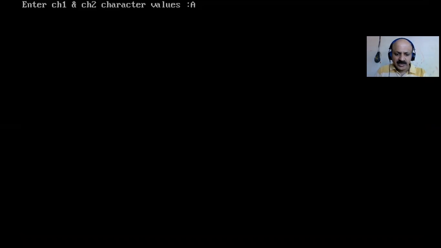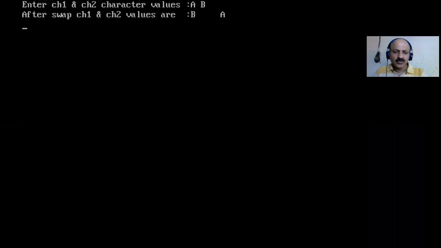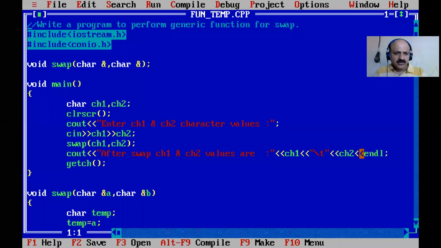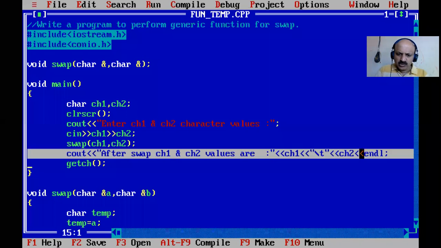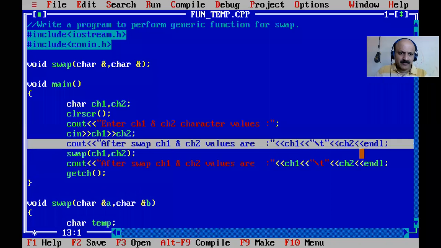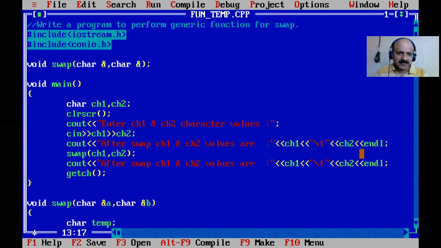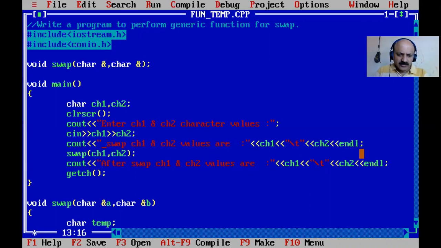I can give a capital B. You can look, it is swap of B and A. Actually it is AB, but we swap it. You can also print before and after. If you do not understand, I can also print before the swap so you can get the idea. So here we say before swap. Yes, so you can understand.